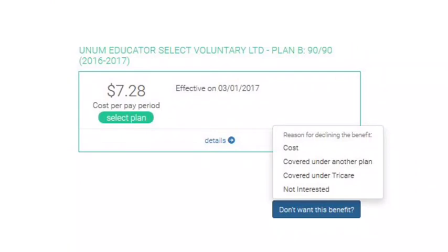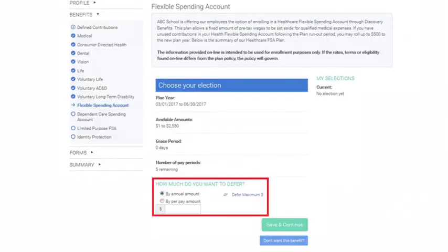If at any time you are not interested in a benefit offered, you can scroll down to the bottom of the page and click Don't Want This Benefit. If you are eligible for a flexible spending account or a dependent care spending account, you will be able to enter your monthly requested deferral here. Remember that you can contribute pre-tax by a payroll deduction, and these funds can be used to pay for eligible expenses like medical, dental, vision, or childcare.